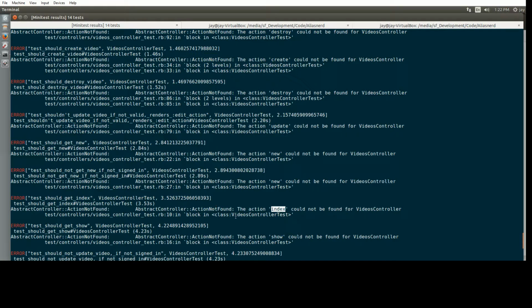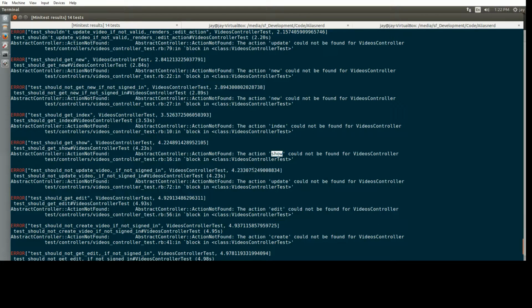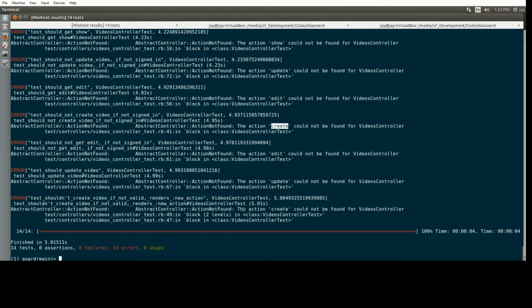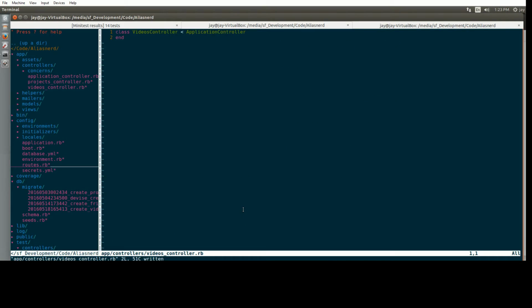Now, index. That's funny. Oh, I guess maybe because we're directly testing that it hits the index one, because I thought that it would just automatically map it through, but I guess not. Update, edit, create. Okay, so that is what it's looking for next. All of the actions, easy, easy, easy.